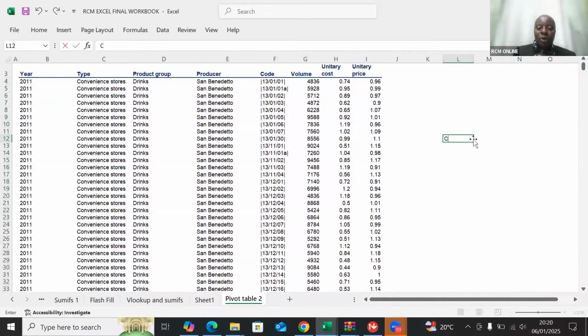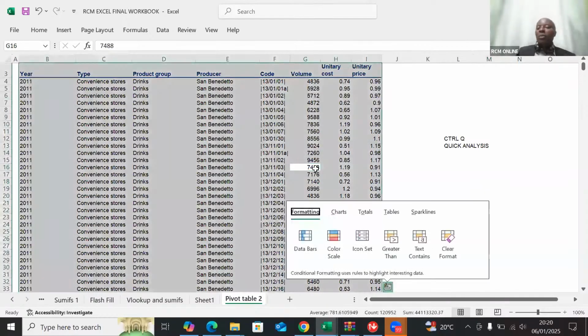Go and use the quick analysis, Control Q. This is normally used for quick analysis. So you click anywhere inside and then you hold on to Control Q. And then now you'll be able to see these great things coming, all right?